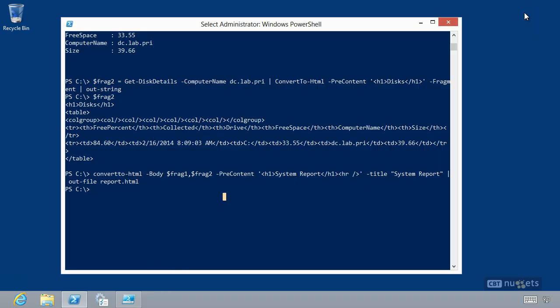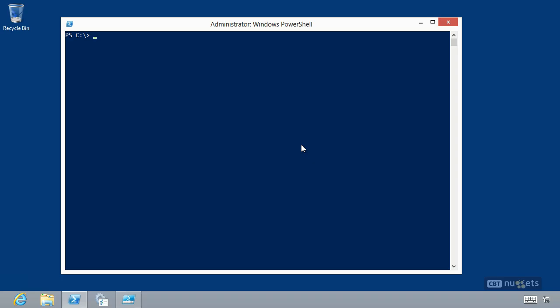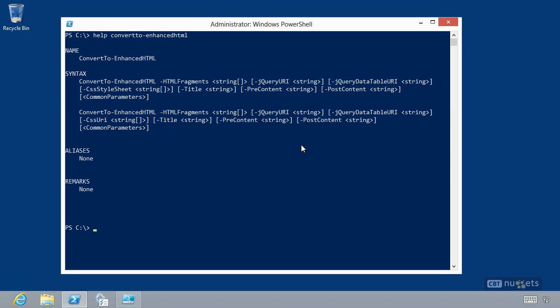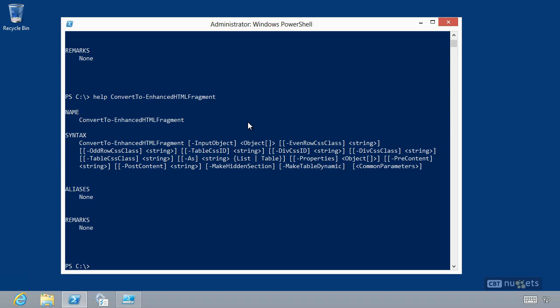But before we go any further down the path with this, I want to also call our attention to the fact that this isn't the prettiest formatting in the world. And this is where I want to start fixing things. So let's take a look at the two new commands I've given you. Help convert to enhanced HTML. Now this is giving, actually let's do HTML fragment as the first one.